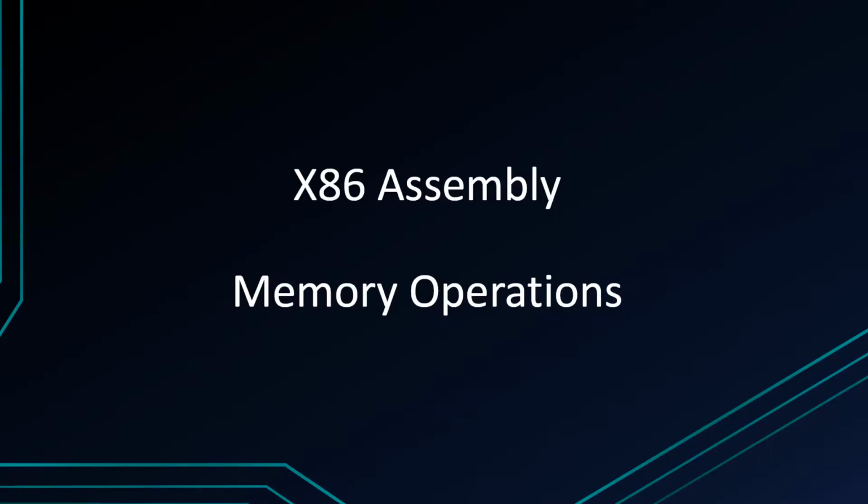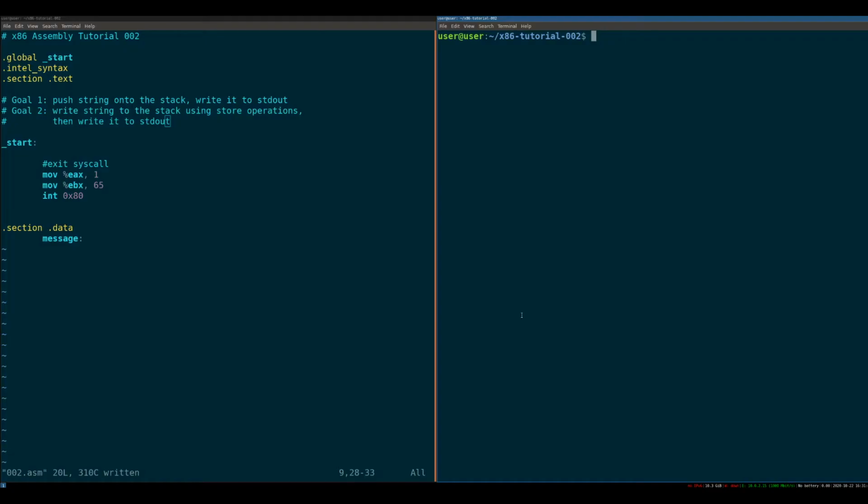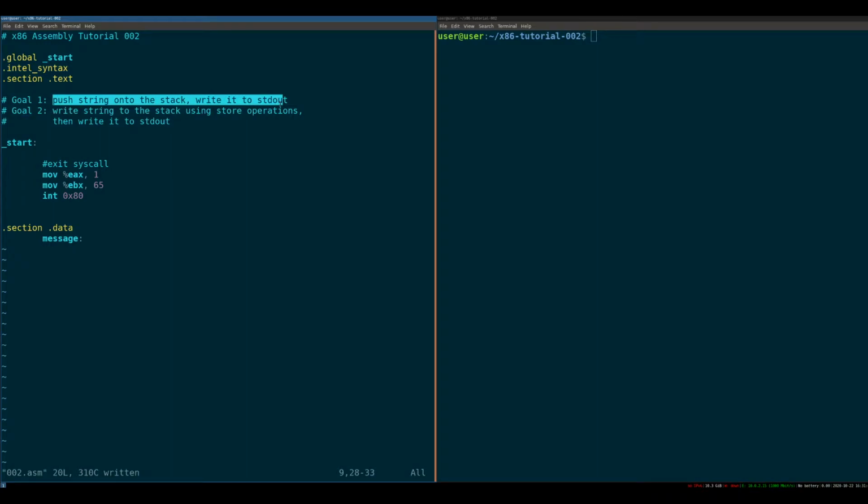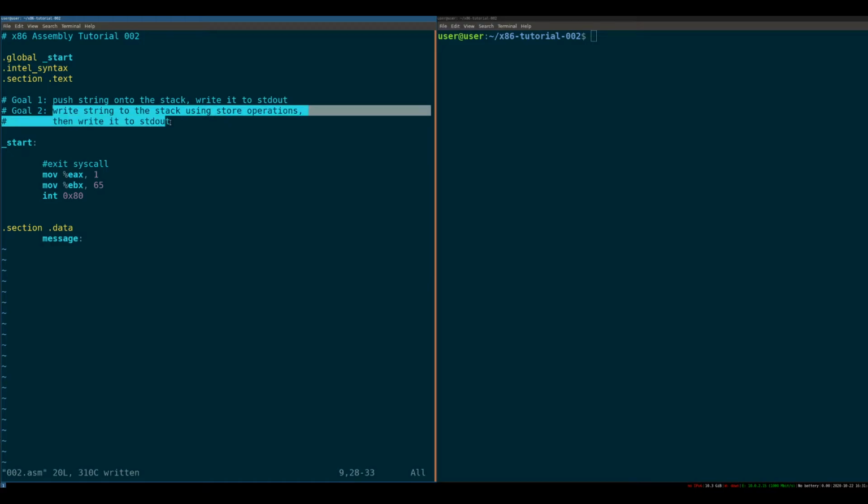Today we're going to be going over memory operations in x86 assembly. By the end of this, you should be able to do the following. Push a string onto the stack and write it to standard out, and then write a string to the stack using store operations and write it to standard out as well.